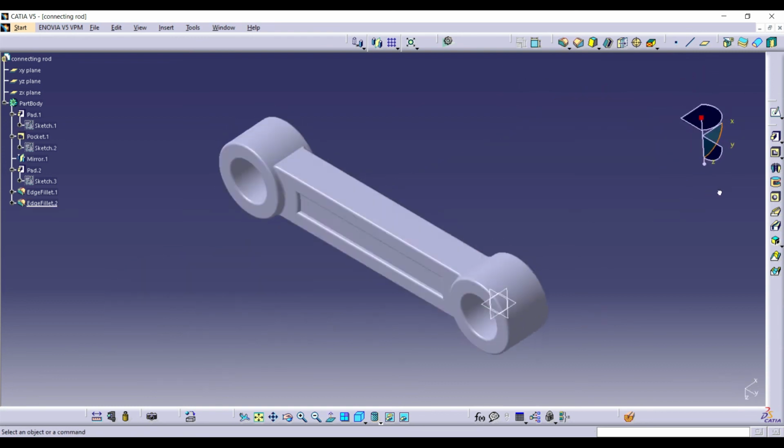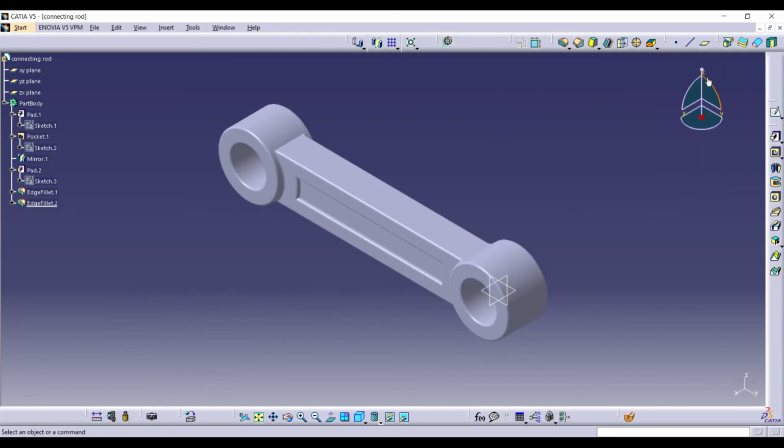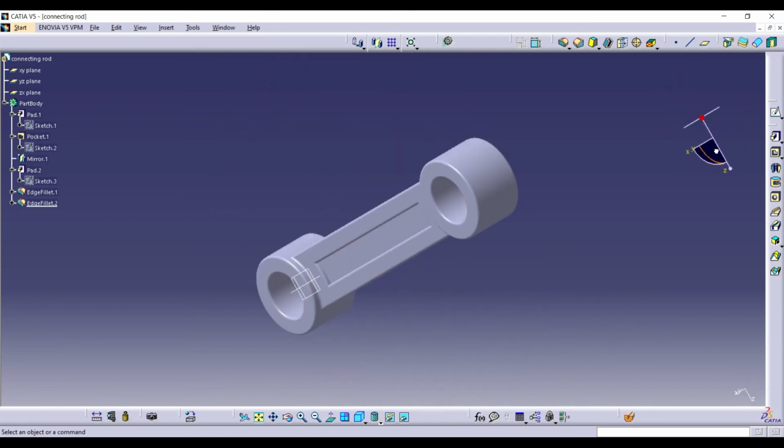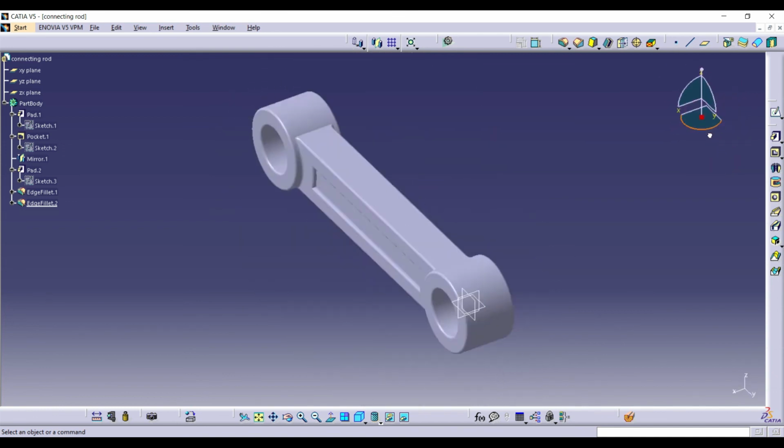This is a simple design of a connecting rod that all of you can try out. Upcoming videos will be designs of radial engine components.